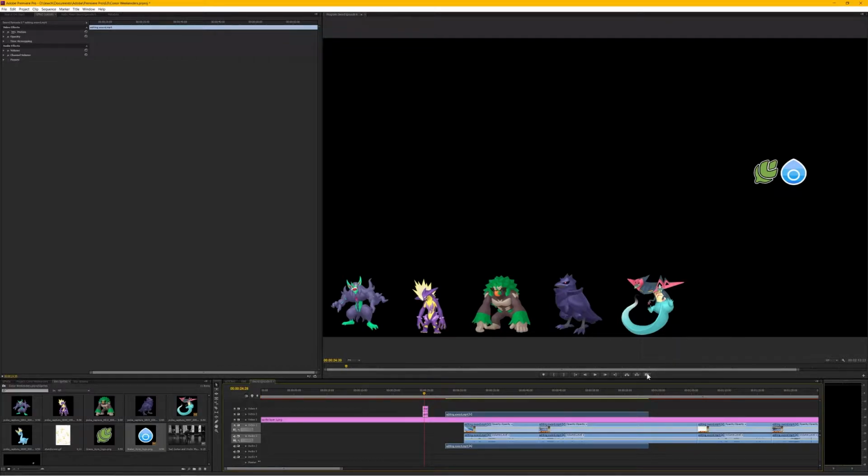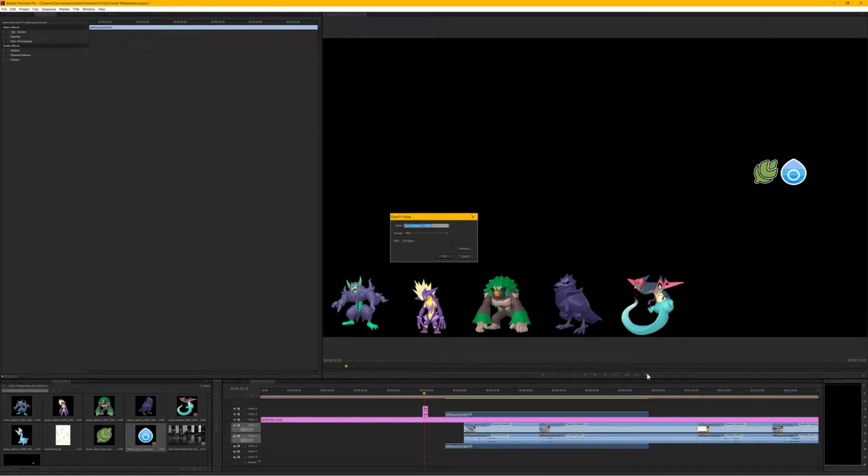I'm going to click over here on the export frame tool. You can press Ctrl Shift and E for a keyboard shortcut. I'm going to go in and we're going to call it Sprite Layer 2.